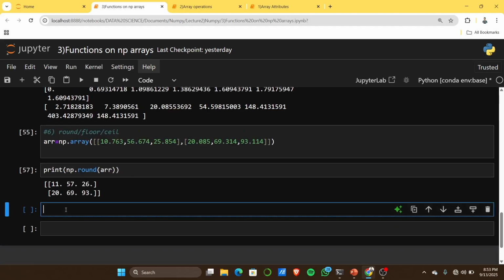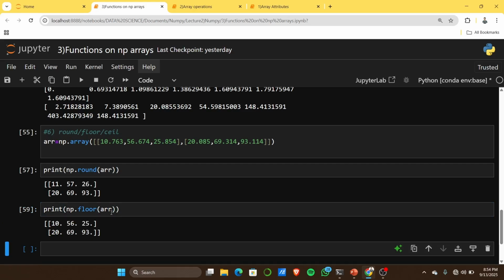Now we have the floor function. The floor function basically removes the fractional part of a float value. So this is the fractional part of this particular value. So floor will remove all those fractional parts. np dot floor, and in it we will provide our array. So as you can see, the floor function has removed all the fractional parts of the numbers.